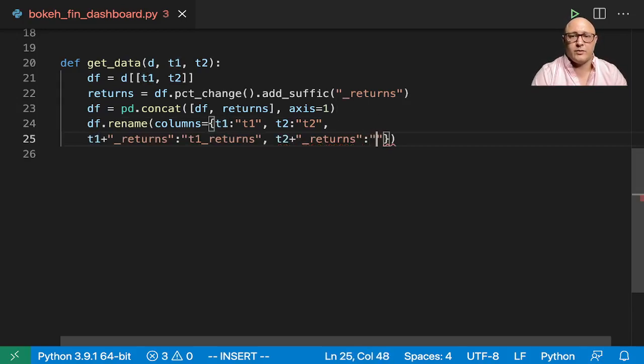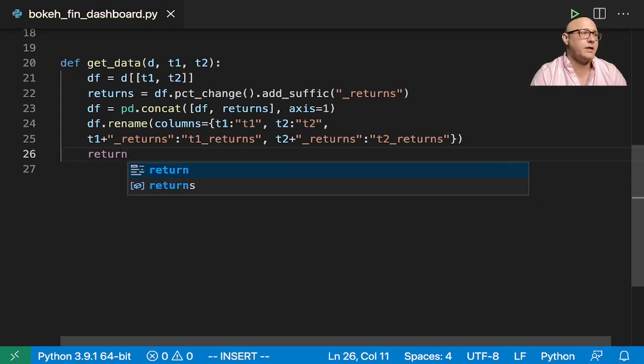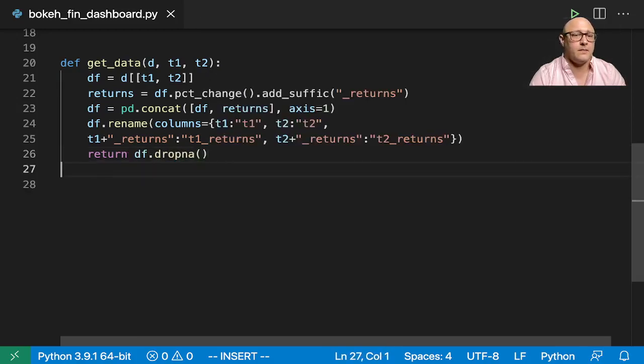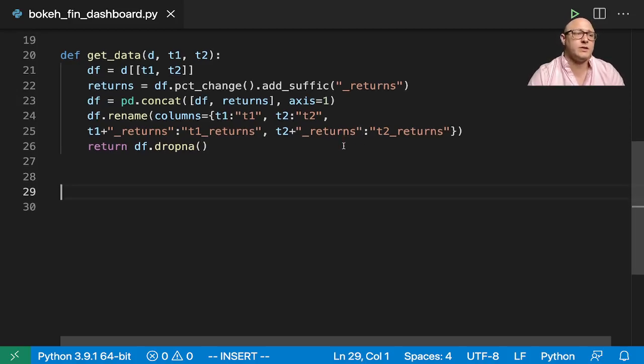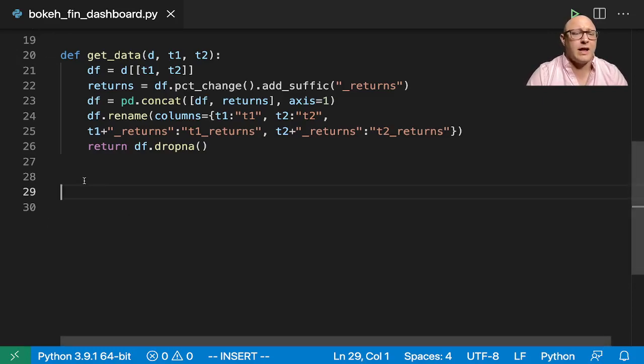Such that we do t2_returns. And then this we're going to return in here our df.dropna. All right, then the next thing we're going to want to do is create something that will actually grab, well, let me actually write this up first here.